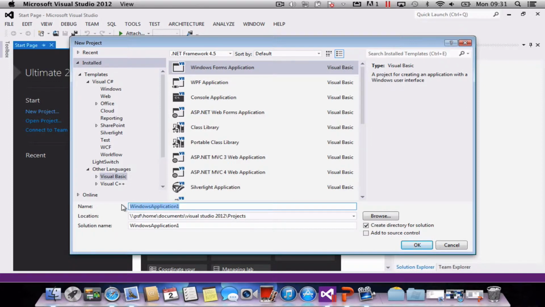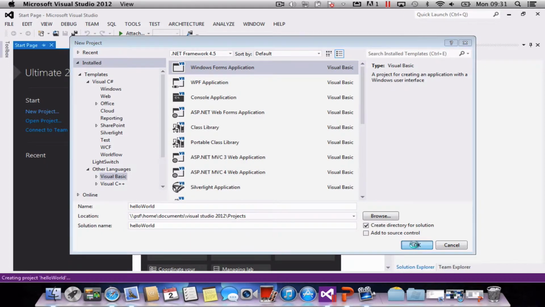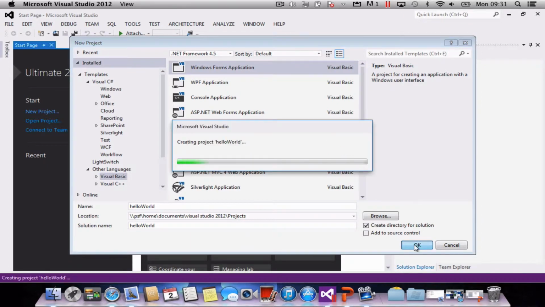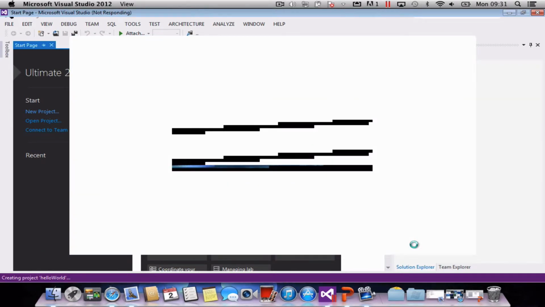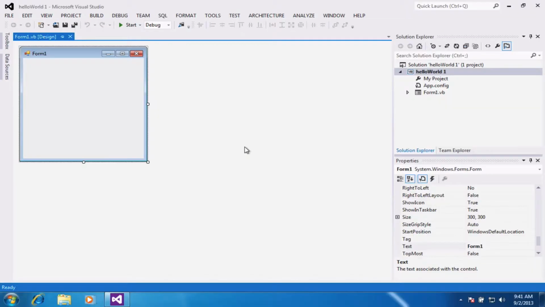The name is going to be Hello World. And then we just click on OK, and it will create our project for us. Okay, so now that's created, we've got our simple little form on the screen, a few properties and so forth down the side, which we'll look at in later tutorials.